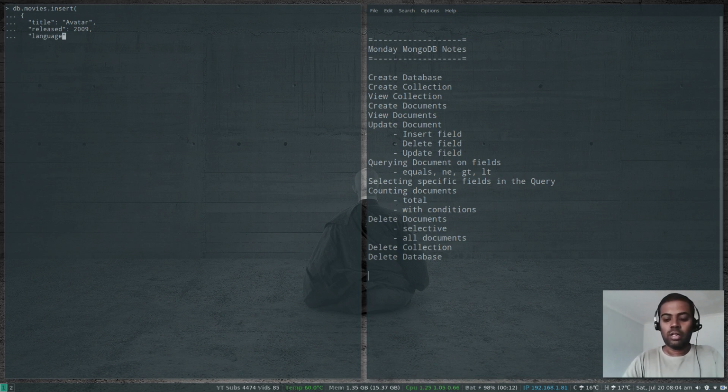Language is English, and then let's add another option, which is director is James Cameron. Close the flower braces and close the parentheses. Okay, so that's done.